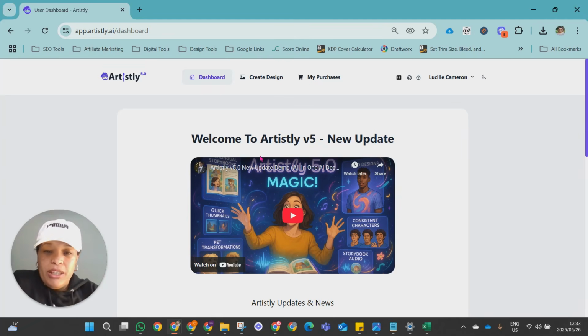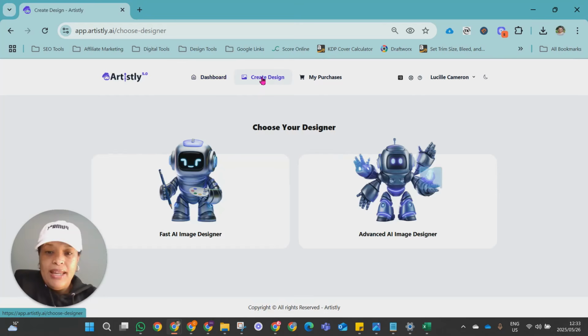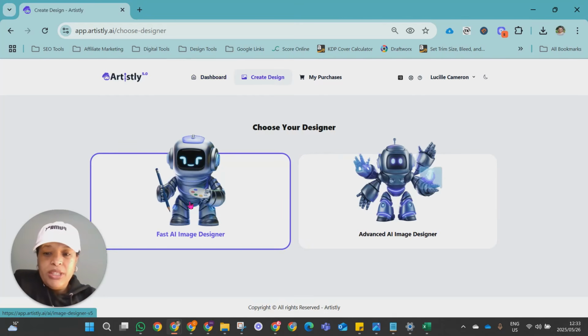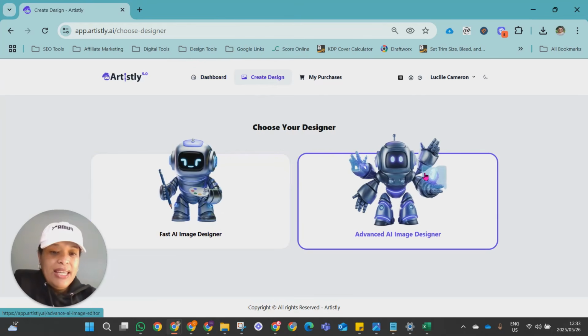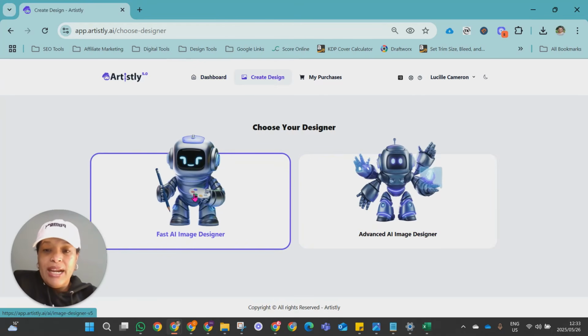So watch the video. It will give you a good overview, especially of the updates, but it will also help you, if you're not a member, to have an idea of what the system looks like and what it can do for you. So assuming you are a member, you create design, and then you'll get two options: the fast AI image designer and the advanced AI image designer. Today we're going to focus on the fast AI image designer, so you just click on it.